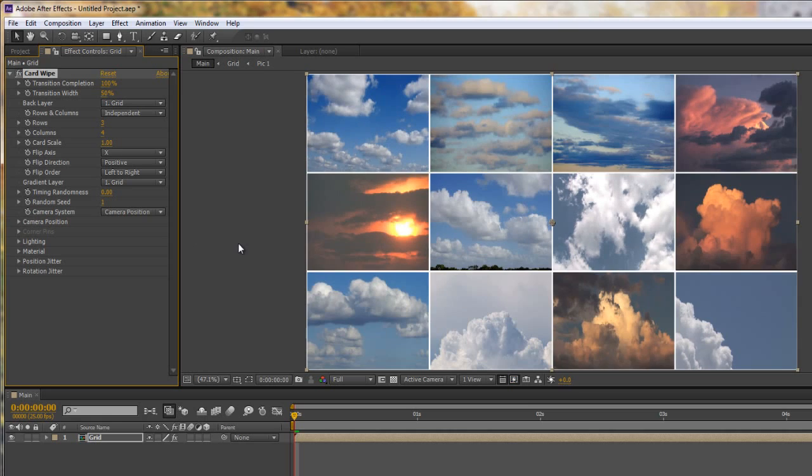Okay, so now we've done that, in the next tutorial we're going to start looking at some of these parameters and the fun that we can actually have with CardWipe.